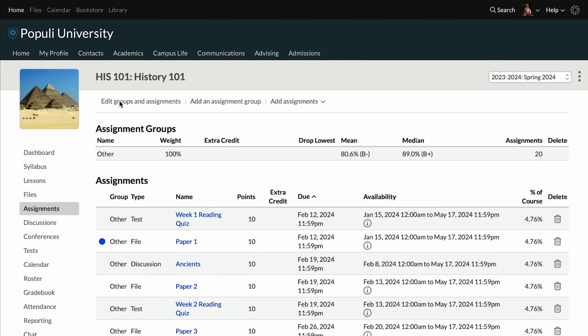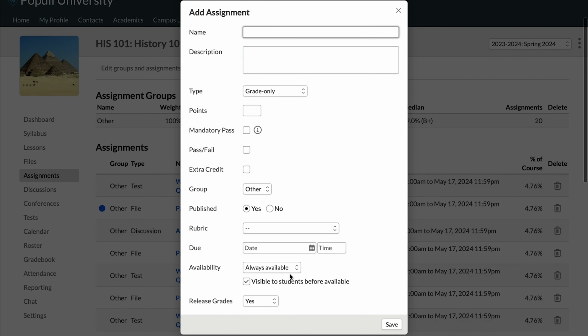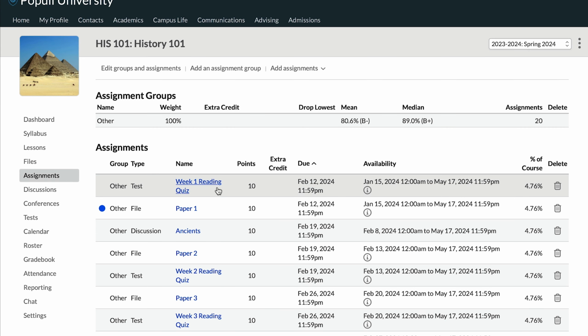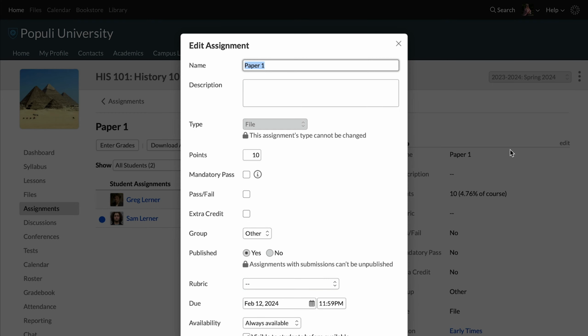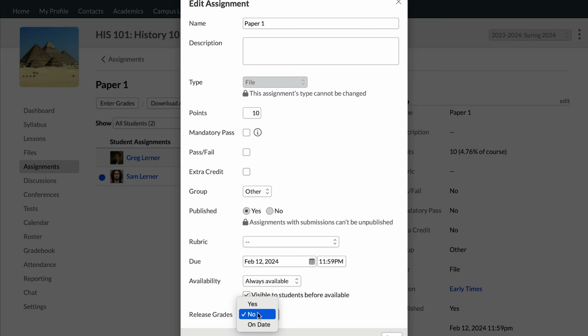Let's look at where you control that setting. On a course, on the Assignments tab, when you click Add an Assignment, you'll see this drop down here. You have three options. Yes, meaning the grades will be released as they're entered. No, which means the grades are not released to students. And then On Date, which lets you set the date on which grades will be released. This can also be adjusted for existing assignments by clicking into the assignment, and then on the right on the information sill, clicking Edit, and then changing the release setting.